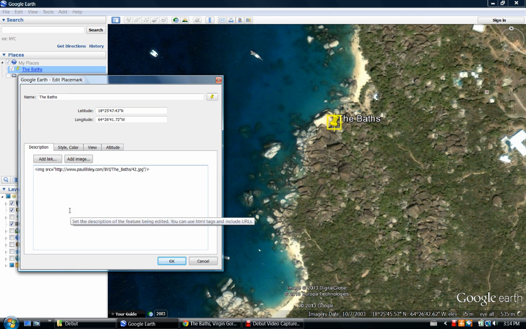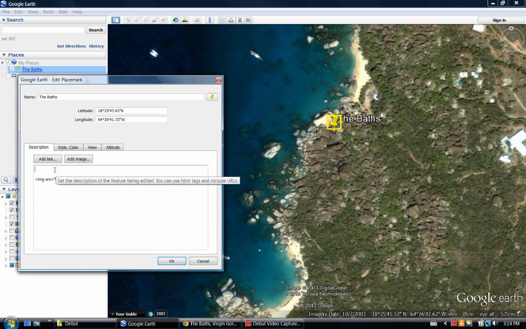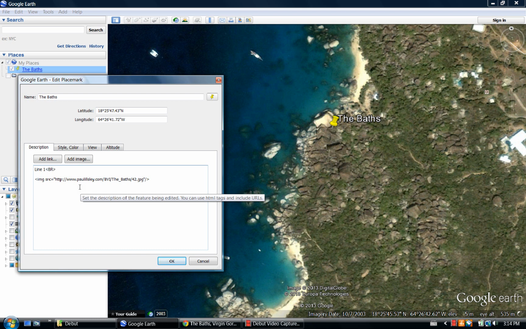And now I just go in, and in the code where it says the image source, I just make 2 spaces down, and I'm going to add one line. I'm going to call it line 1, and I'm going to put a greater than, or sorry, a lesser than, and then BR, and then a greater than sign.